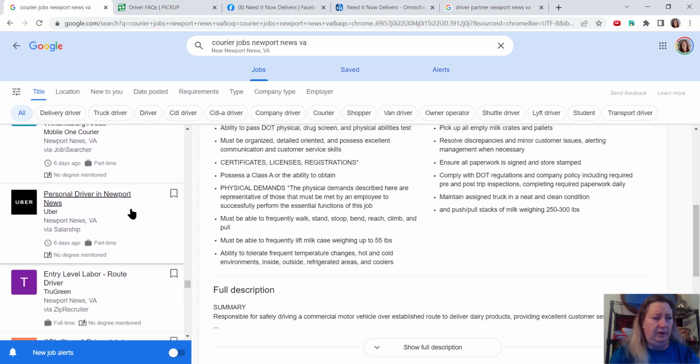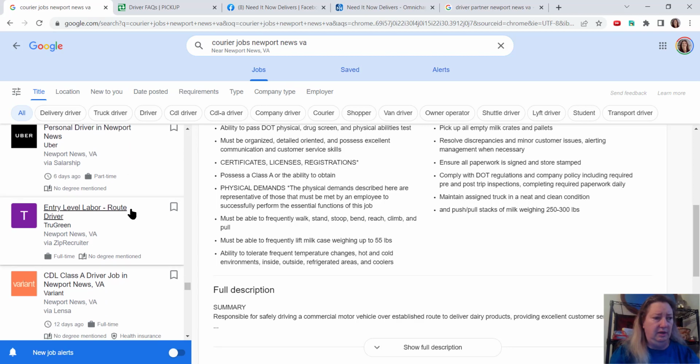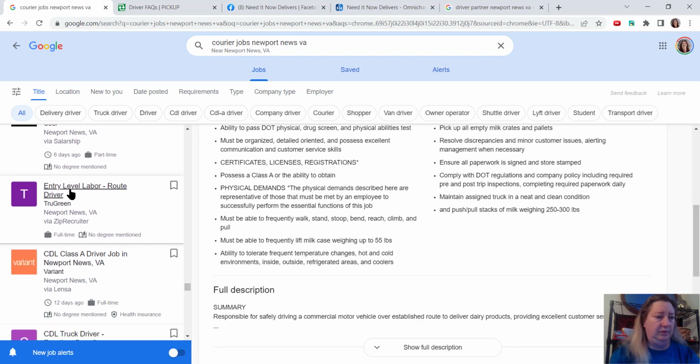All right. So there's more Ubers and things like this. This is laborer, route driver. It's going to be W-2. So I'm just going to stop here.